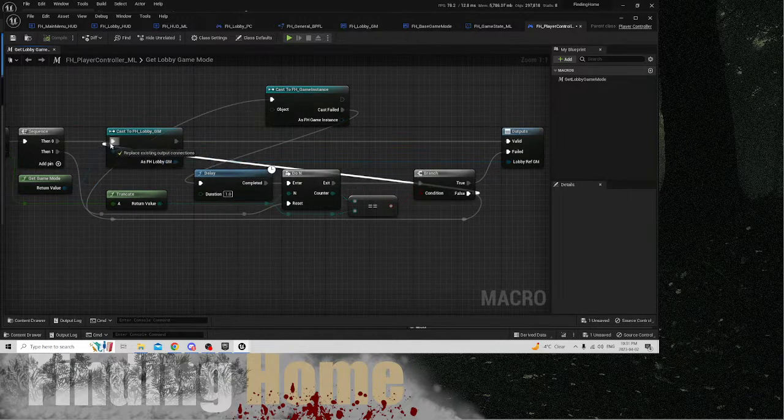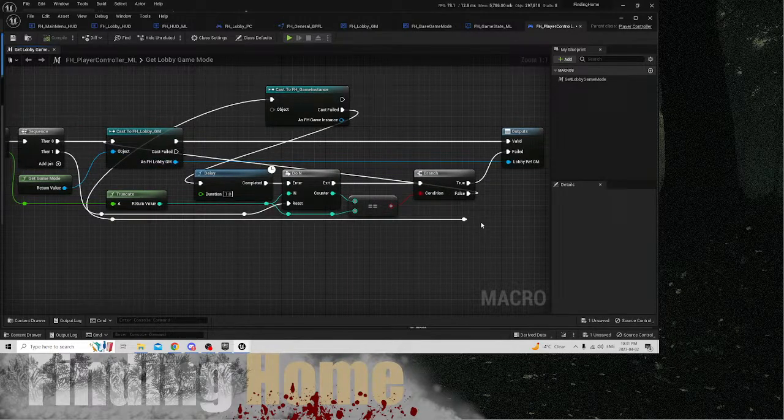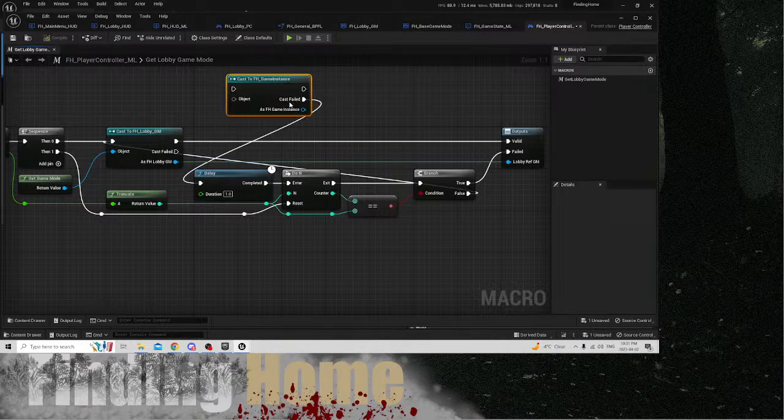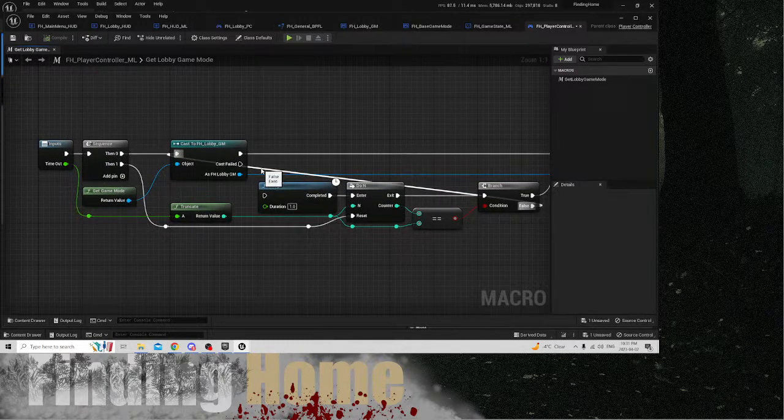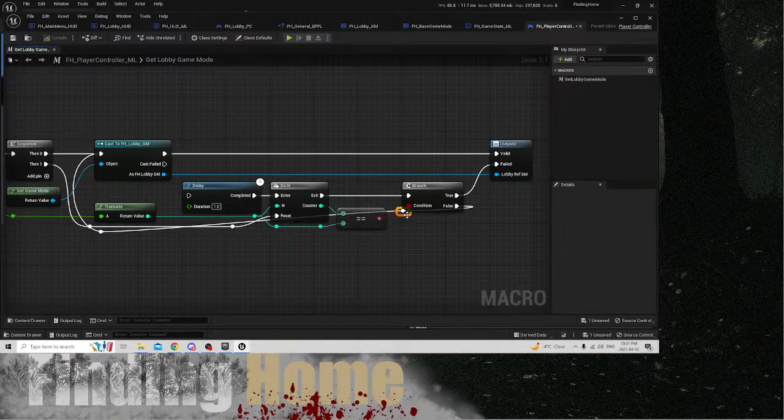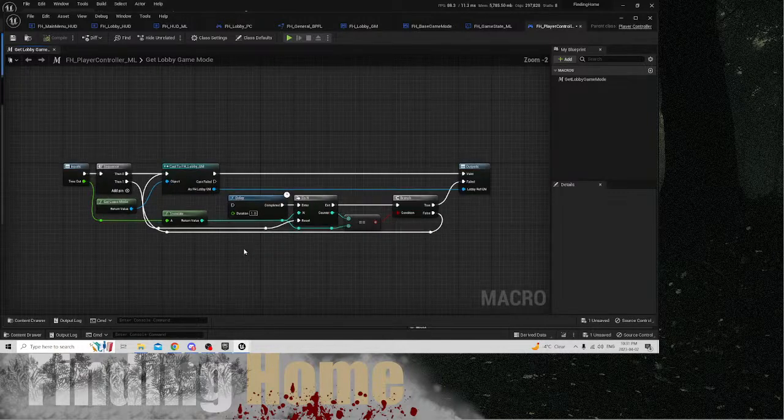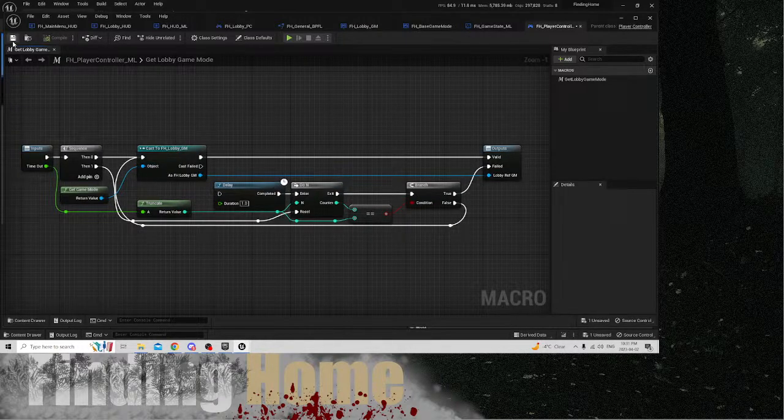If this is false, we're gonna go back. So we could delete this. We could delete this. This has nothing on it now. We can delete that. But we want to tidy this up. So we're gonna grab this, stick it here. We're gonna grab this, stick it here. And there we go. Now we have a macro library for our game lobby.